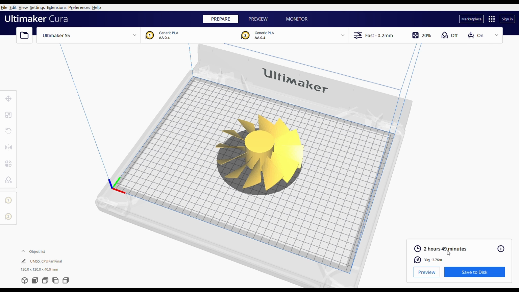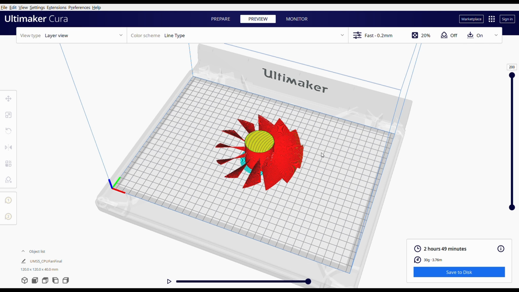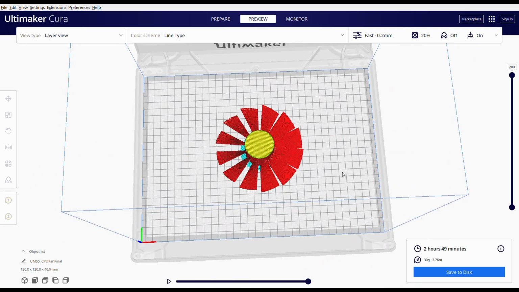Printing takes 2 hours and 49 minutes, which is well below the maximum time limit of 8 hours. We can also use the preview option to view how the object is being printed layer by layer.